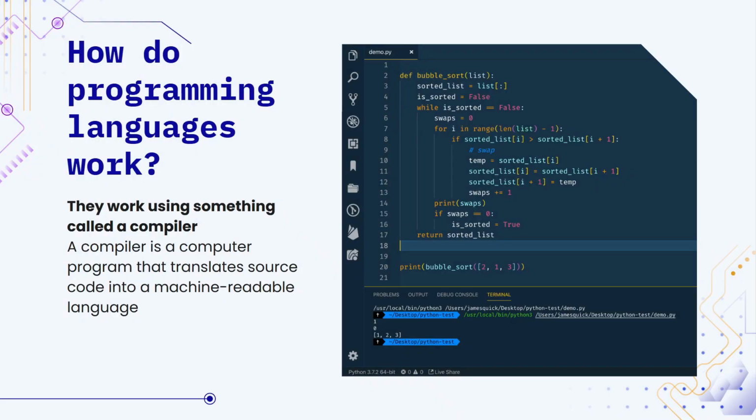So how do they work? They use something called a compiler. A compiler is a program that translates the source code that you wrote into a machine-readable language. I took this little snippet off the internet here. It's a sorting function. Essentially, the programming language takes this code, uses a compiler to convert it to machine code, and it's sent to the computer where the process can be run.